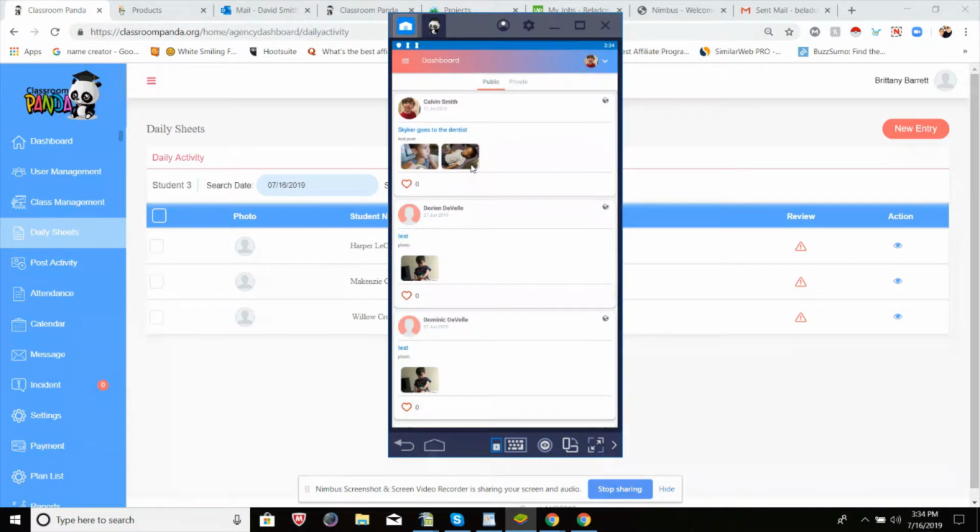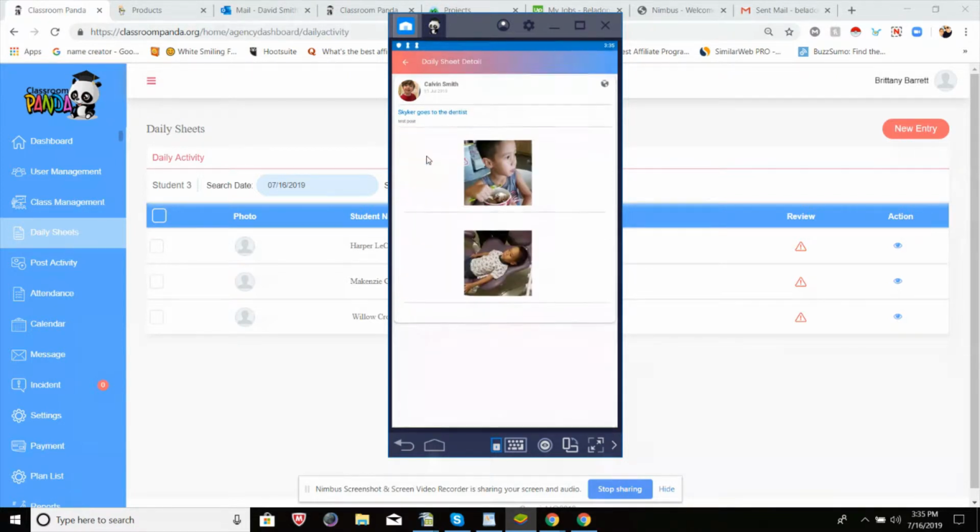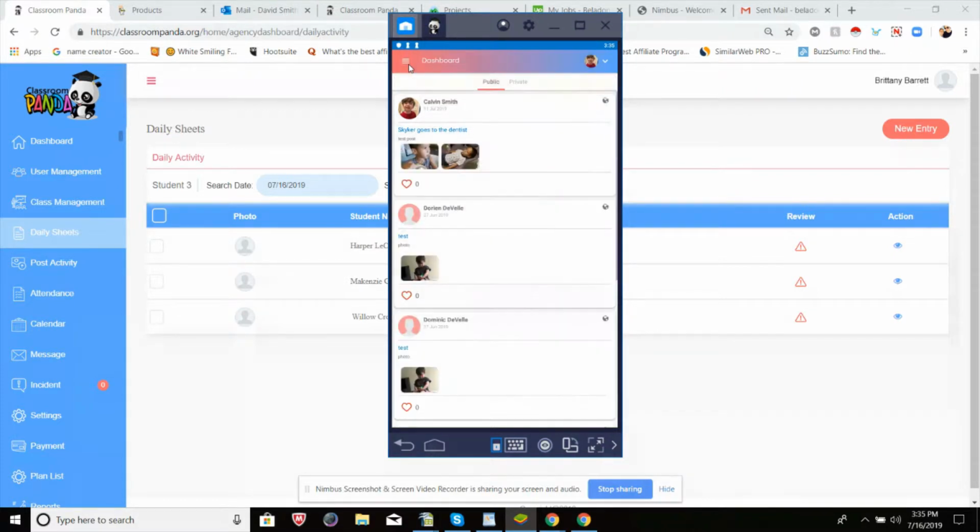The first thing we can see when we click on a child is going to be pictures and videos, things like that. It's just a great feel-good way to check on your kids and just see what they've been doing that day. I actually posted some pictures of Mr. Skyler out and about, getting some ice cream.